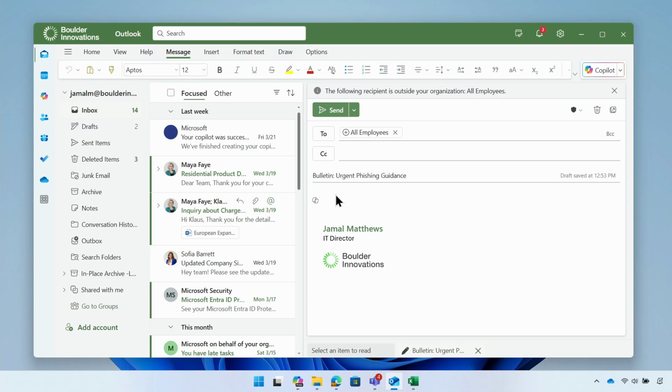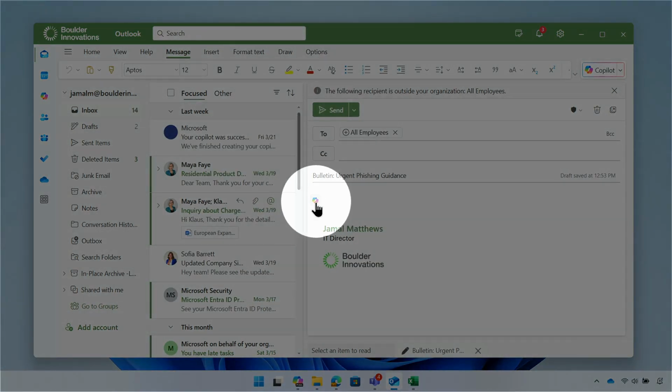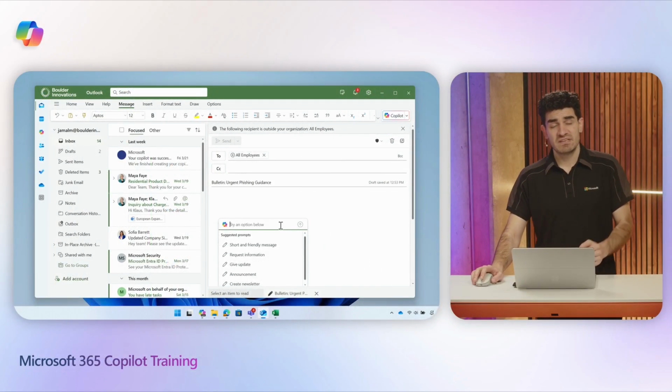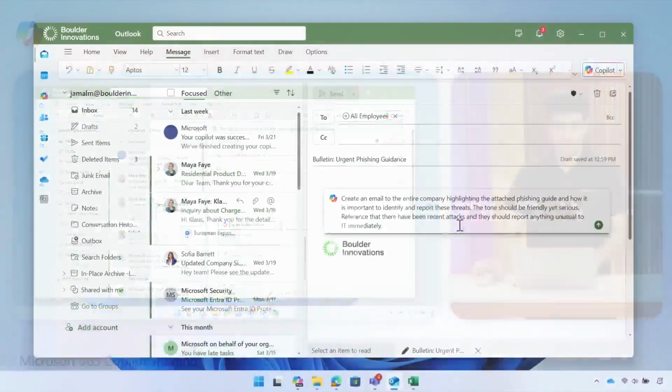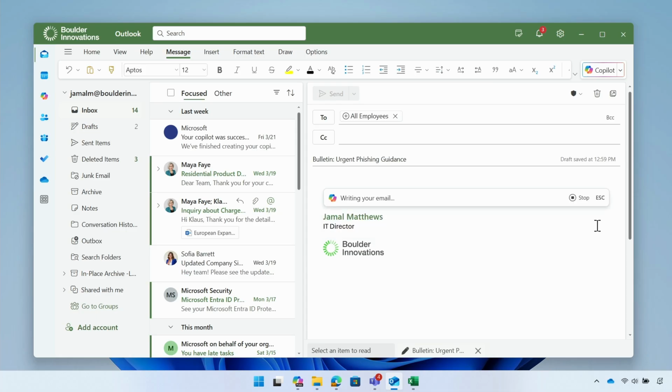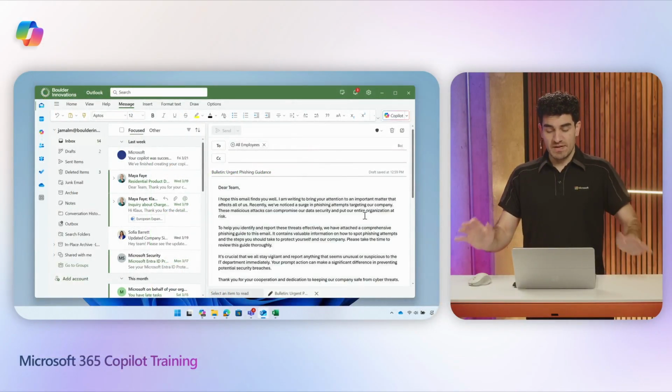So I want Copilot's help to draft something here. So I'm going to press the Copilot button, which has appeared right next to my blinking cursor. Now this is going to ask me, what do I want this email to say? So I can explain in simple words. Create an email to the entire company, highlighting the attached phishing guide and how it is important to identify and report these threats. Tone should be friendly yet serious. Reference that there have been recent attacks and they should report anything unusual to IT immediately. Okay, let's see what Copilot does.